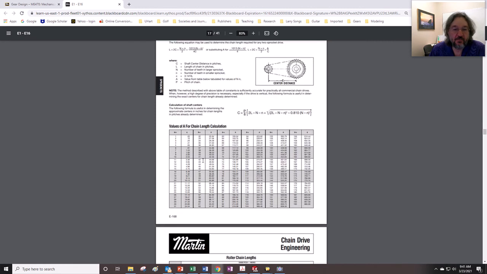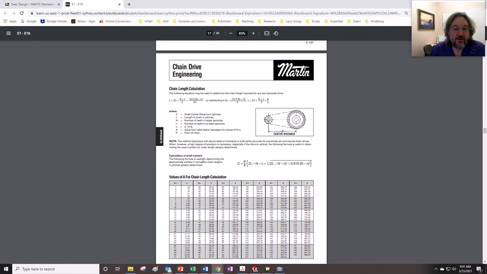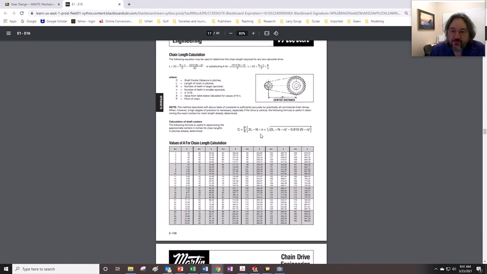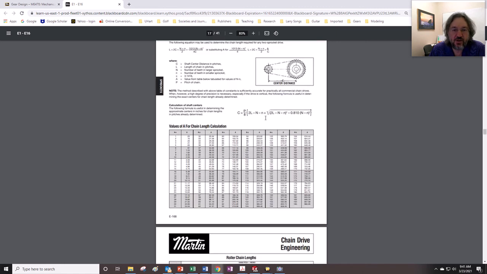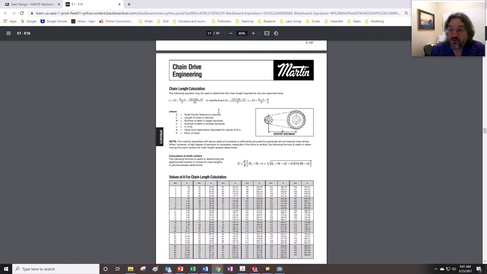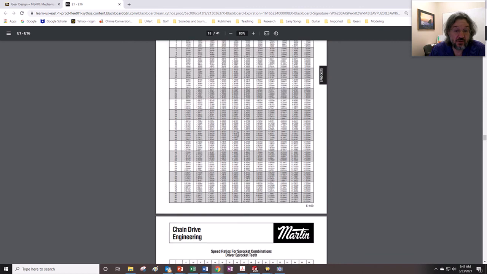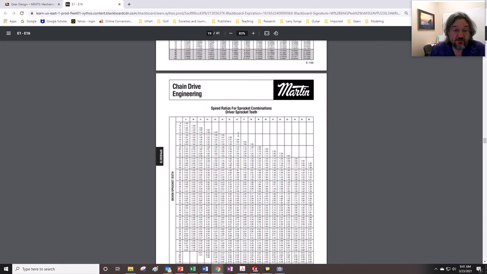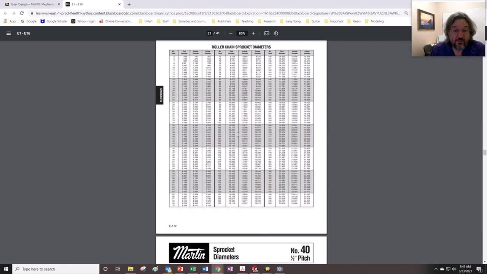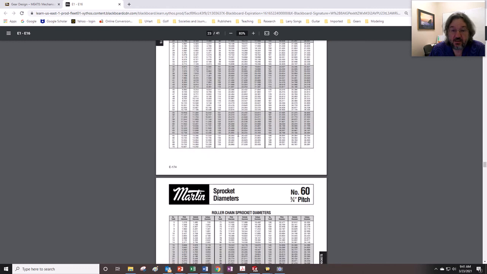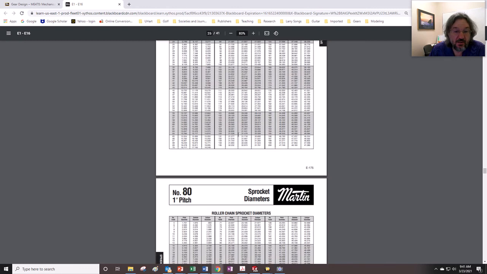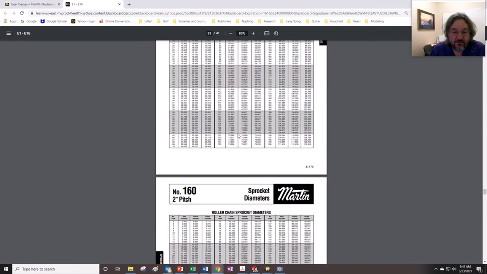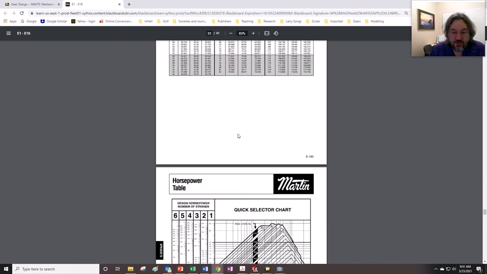And they do have chain drive engineering, various things to assist you, and equations. These are similar to what you will see in the book. In some respects, there's a few differences. One thing that might be, these are all just diameters of things. When we get down to page, here you go.